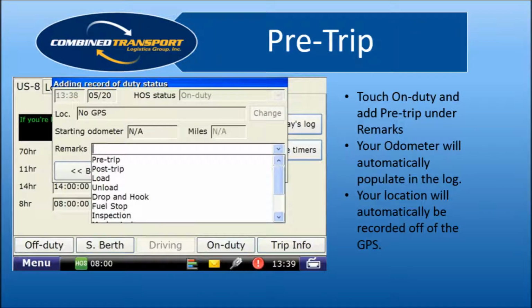When you start your shift, touch the On-Duty button and select Pre-Trip from the Remarks drop-down. This will change your duty status to On-Duty Line 4 and flag Pre-Trip. After you have walked around your truck doing your pre-trip, you are free to just start driving. You can also change your duty status to off-duty if you are going to do personal business.